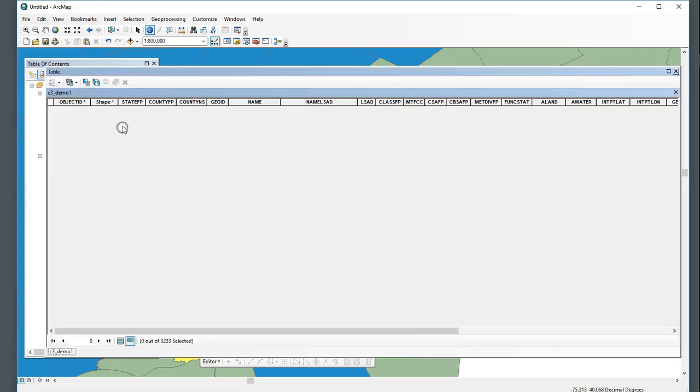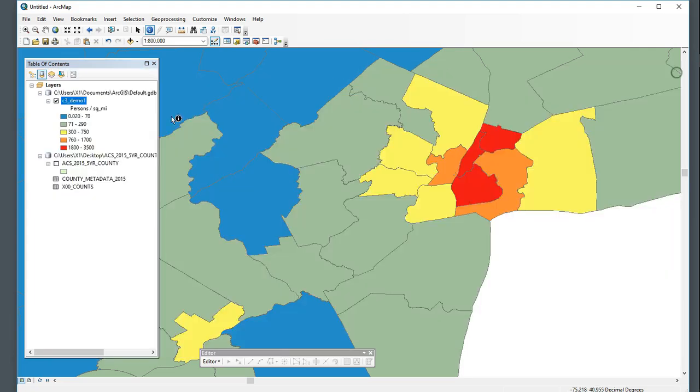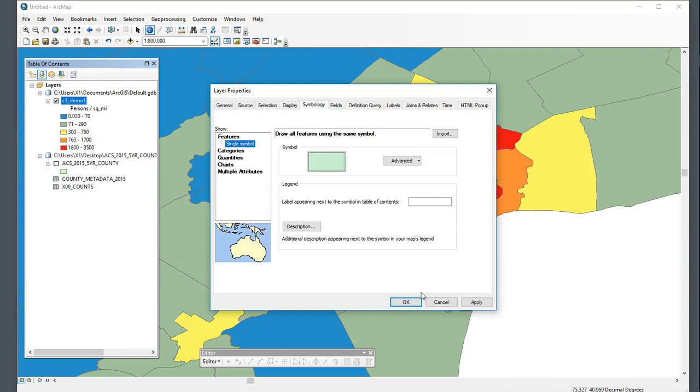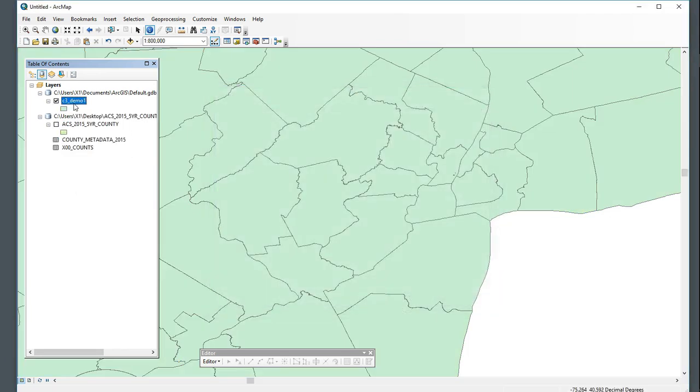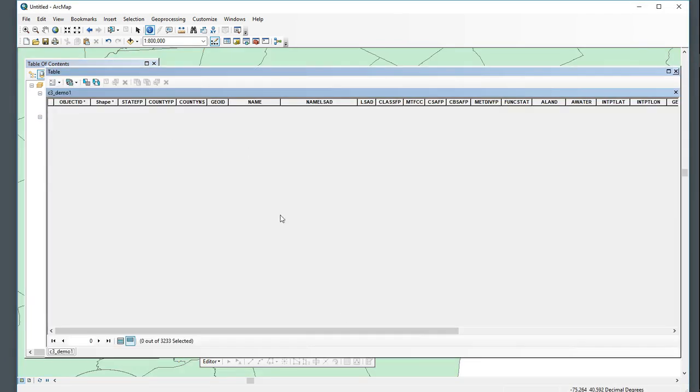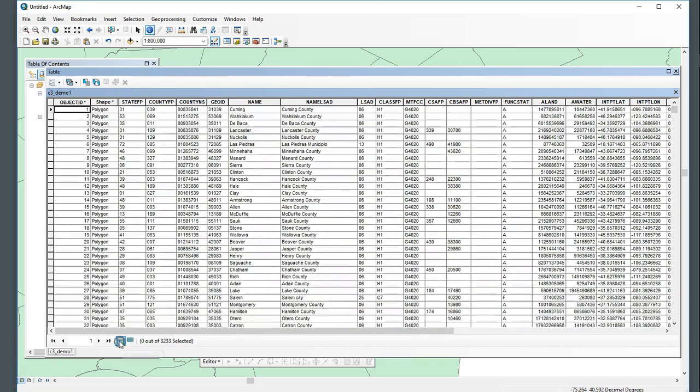Let's open up that attribute, and we're going to take off this properties and just make it a single symbol. Say OK, and open this up. Why is it not going? Oh, I'm not looking at the full table, I'm looking just at show selected records. I want to go to all the records.